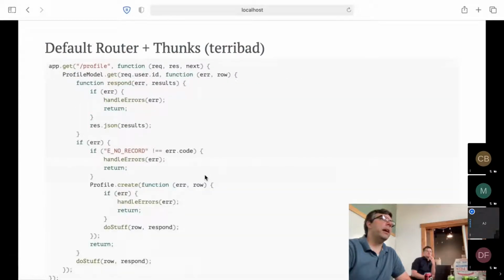So I'm saying this is what most code looks like. If you go into an existing project that has been around for a couple of years, this is what the code looks like. Argue with me if you are at work and you're dealing with Express and you've never seen code that looks like this.